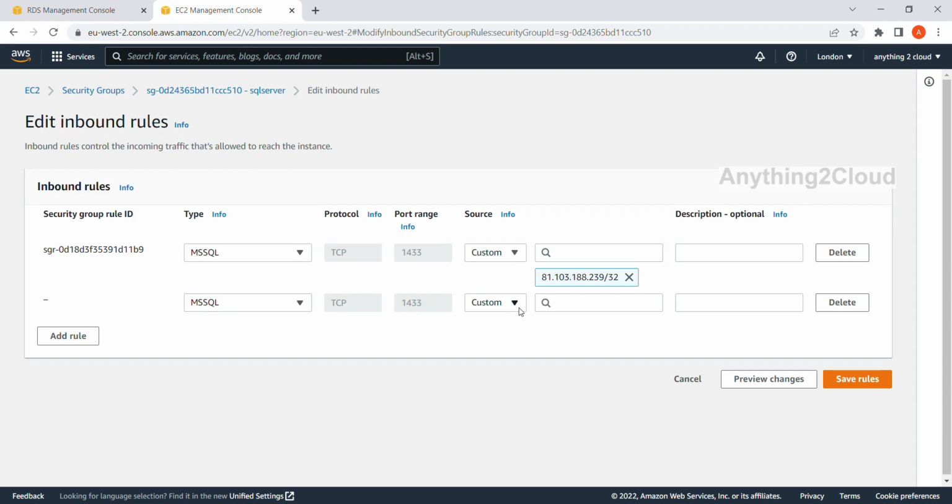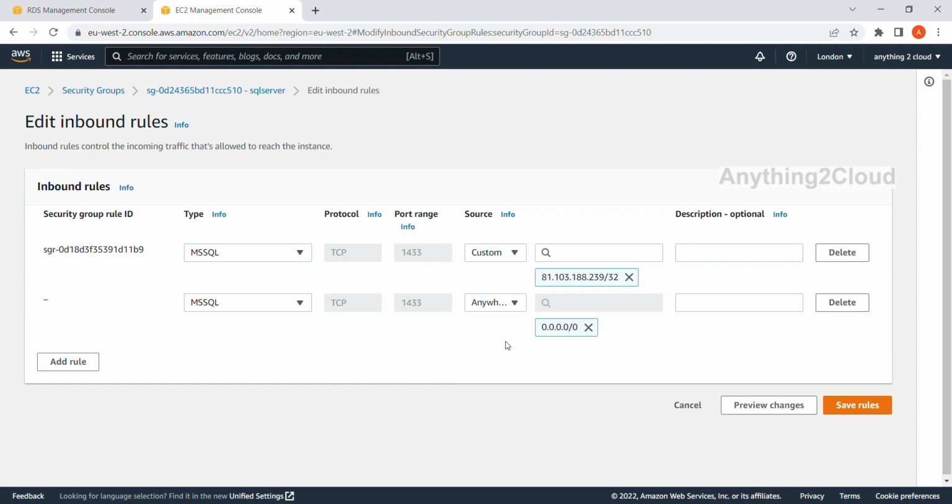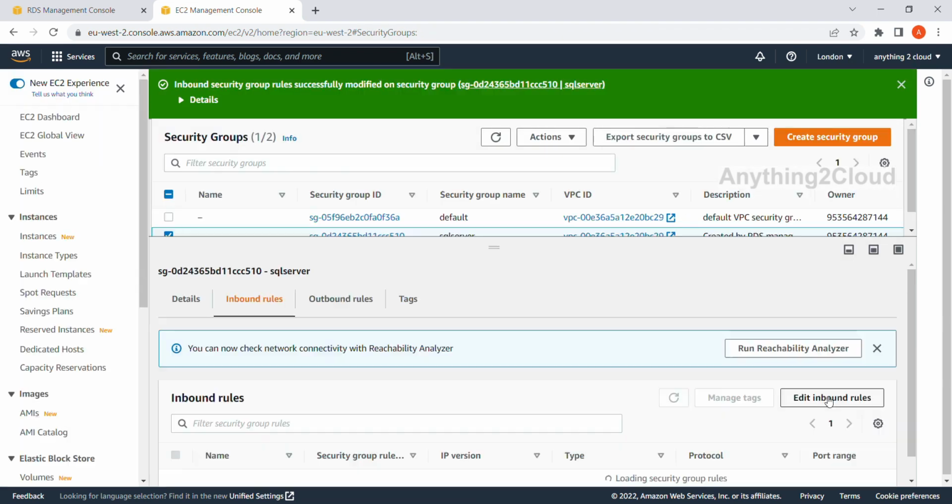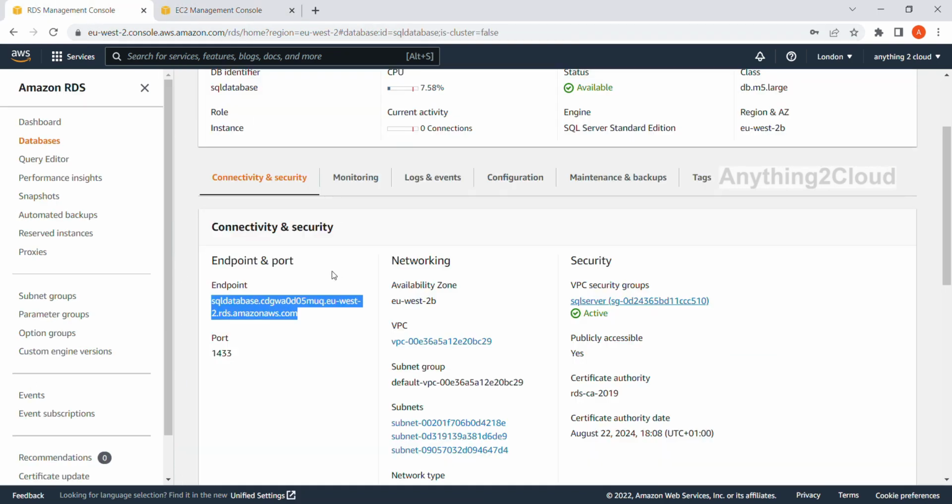Here you have to give the IP range from which you want to connect to this SQL Server. Since it's for demo purposes, I'm going to allow all IP addresses, so I'm going to use 0.0.0.0/0, so that I can connect to this SQL Server from outside. If you want, you can give a specific IP in this one. Click on save rules. Once you save, this will be reflected, so from outside we can also connect to this RDS.